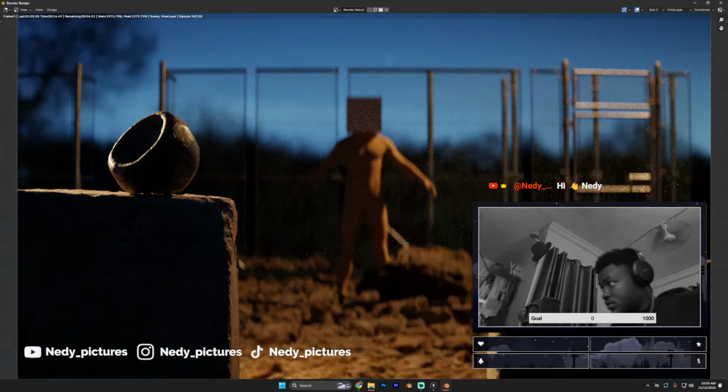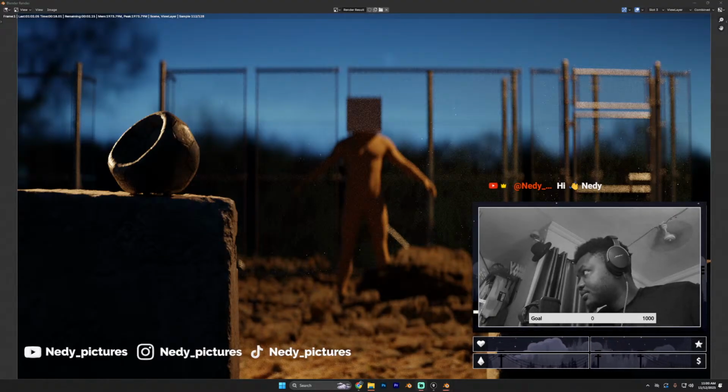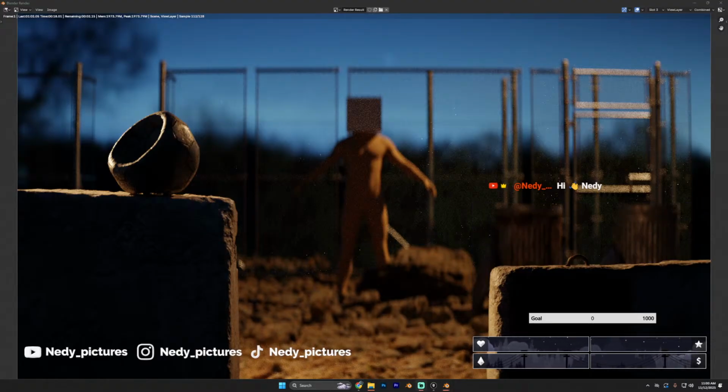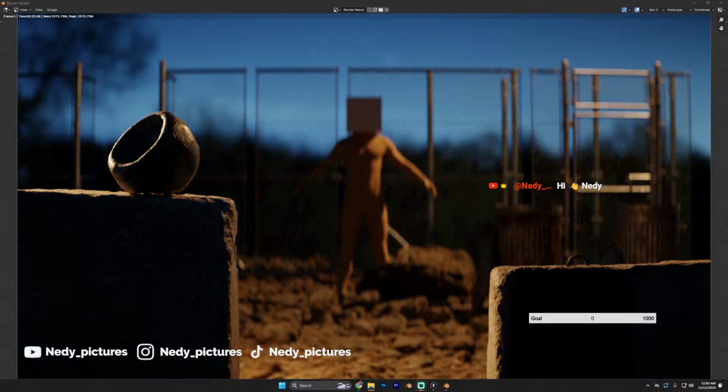Okay, remove your face. Remove my face from there. Remove every other detail so that you guys can see what is going on. So remove the goals. I'm also going to remove the chat box because nobody is talking to me right now. So we don't need that.